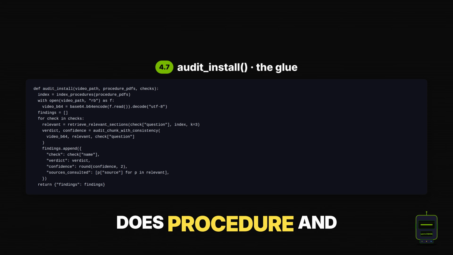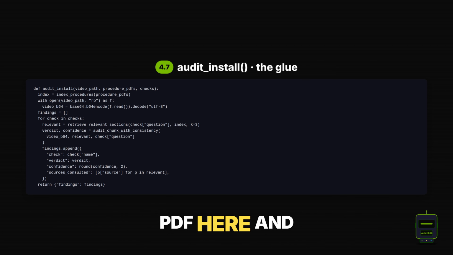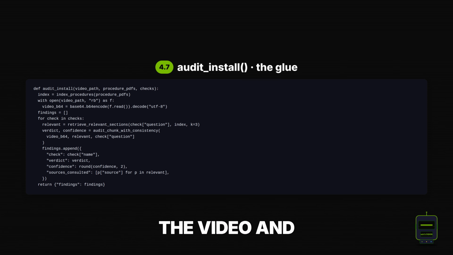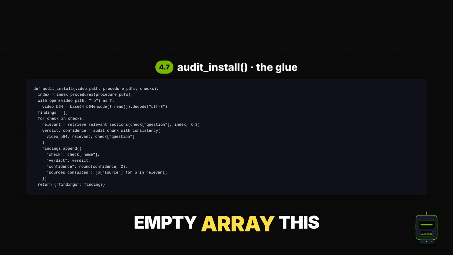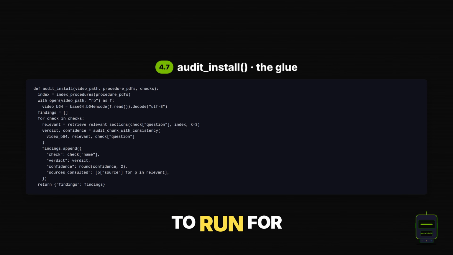So index equals index procedure, and you pass the procedure PDFs here. And then we load the video and turn it into base64 so that the model can read it. Then we create an empty list which says findings equals empty array. This is to store our findings and loop through each check we want to run.